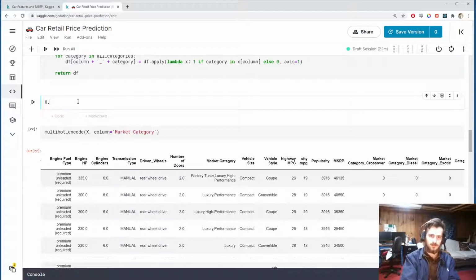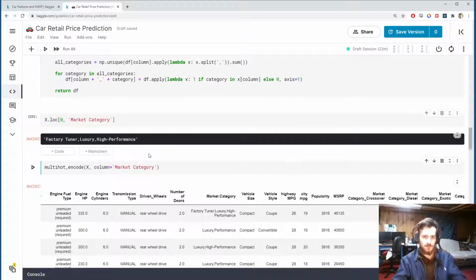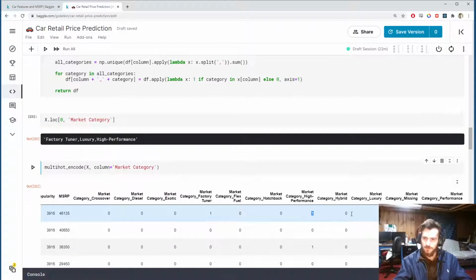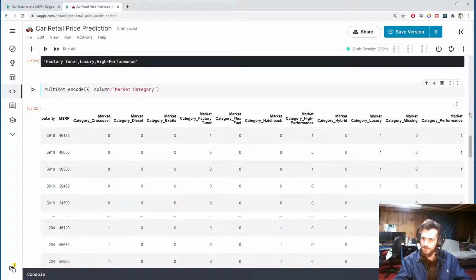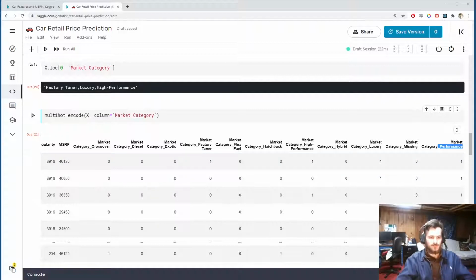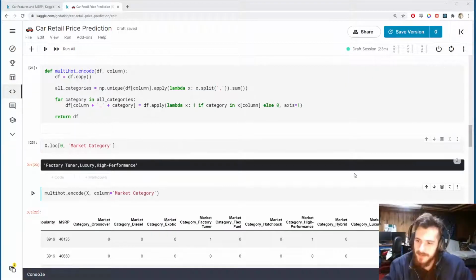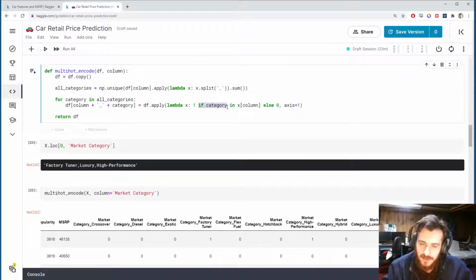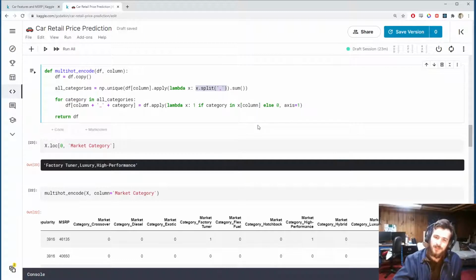If we use loc to grab the first row and the market category column, we have factory tuner, luxury, and high performance. So those are all working well, but we also have ones for just performance, so let me take a closer look at this and figure this out. Okay, I figured out what the issue is. It's because we're checking if the category is in X sub column, and if you remember, we haven't actually performed the split on the column. We're checking if it's in the string, essentially.